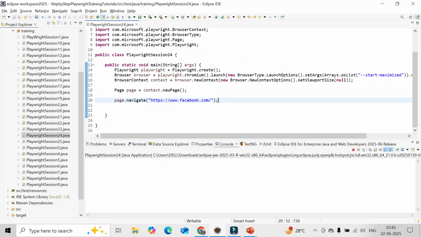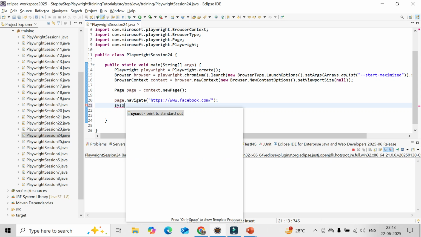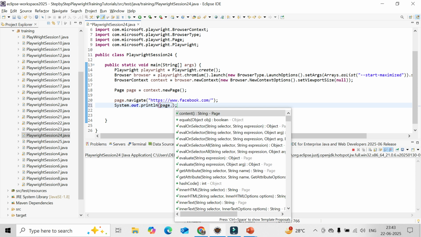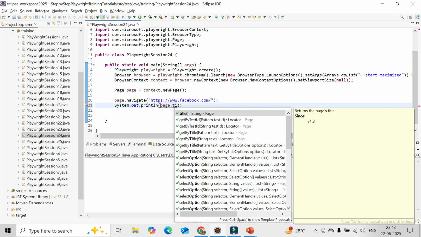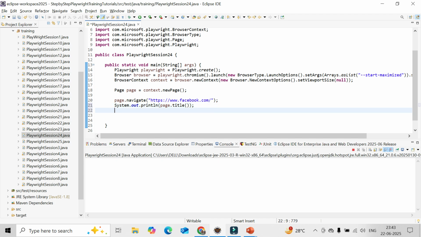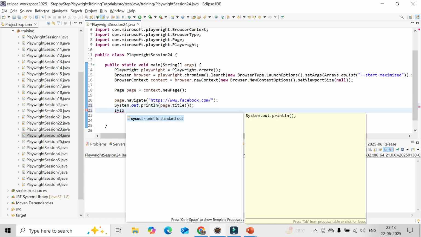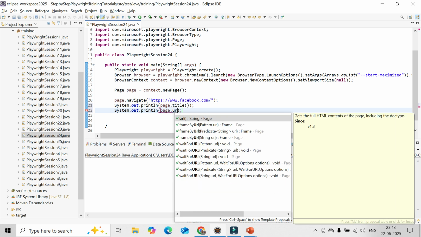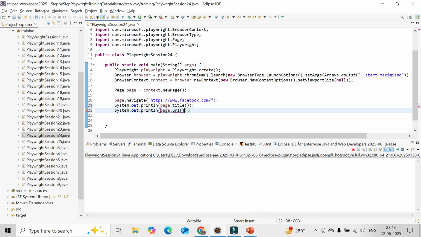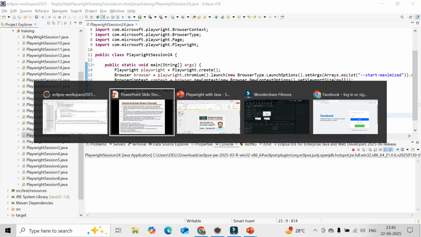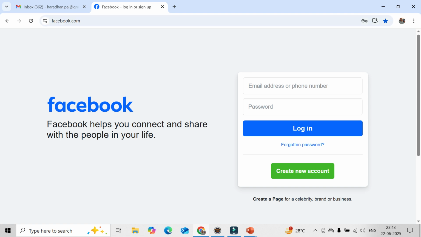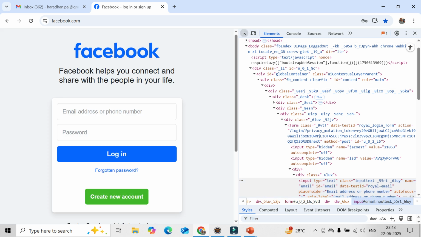Now once our Facebook page is open in the maximized browser window view, we can try to print out the title with page dot title, and apart from that I can try to print the current URL as well. So again I can call the method called URL, and it will give me the current URL. And after that, if I want to interact with any of the elements in the 100% view, I can still do it.